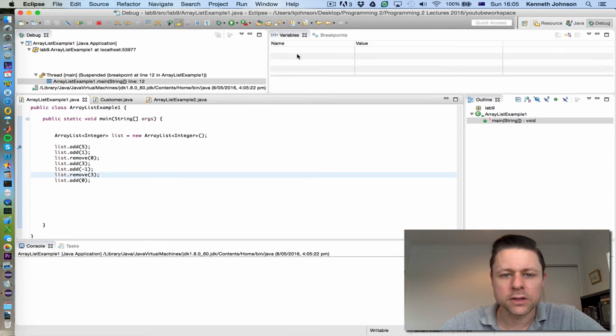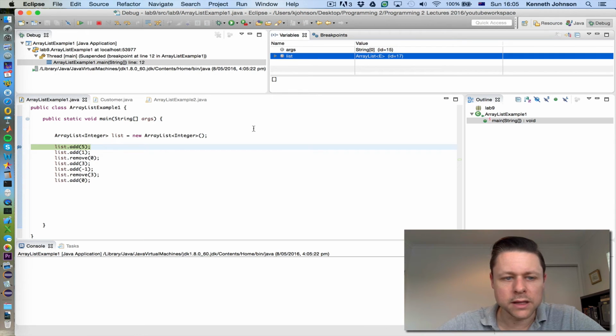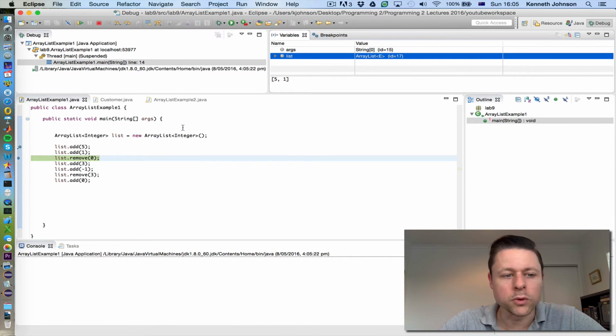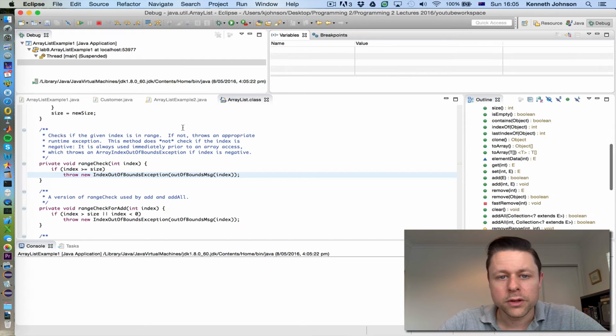So looking up here at the top, you can see the ArrayList, and as the code executes, it increases the number of elements in the list. So here we're going to remove the element 5. That's the first element in the list, and we add another 3. We add -1, and we can remove the third.